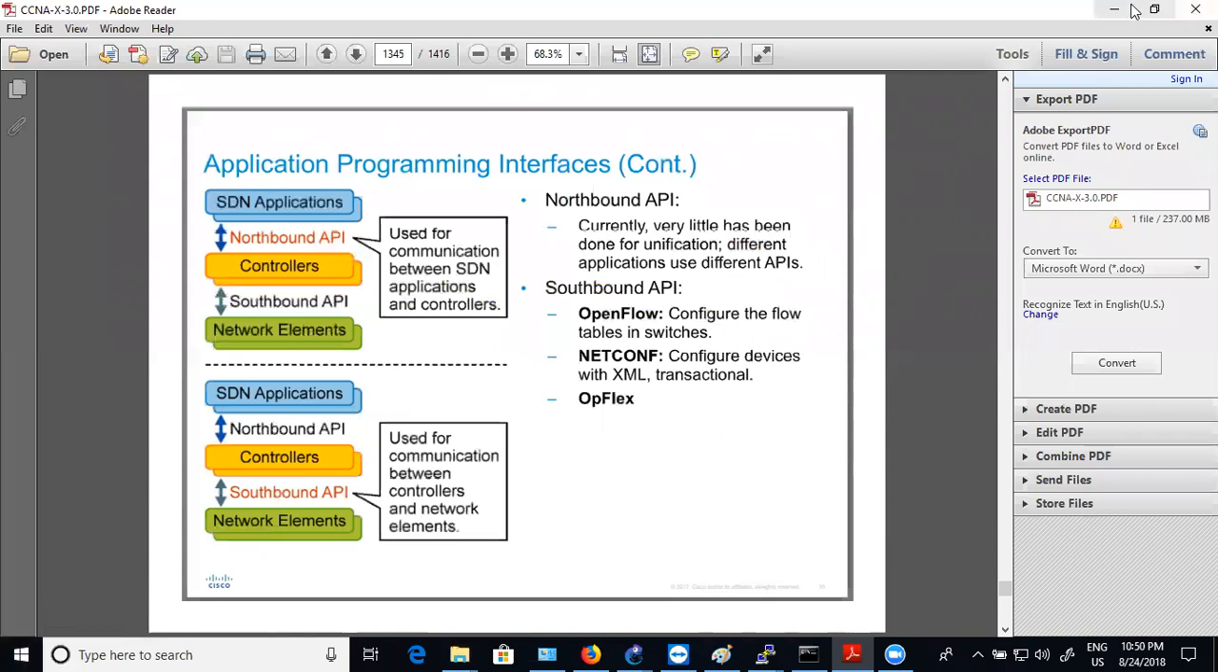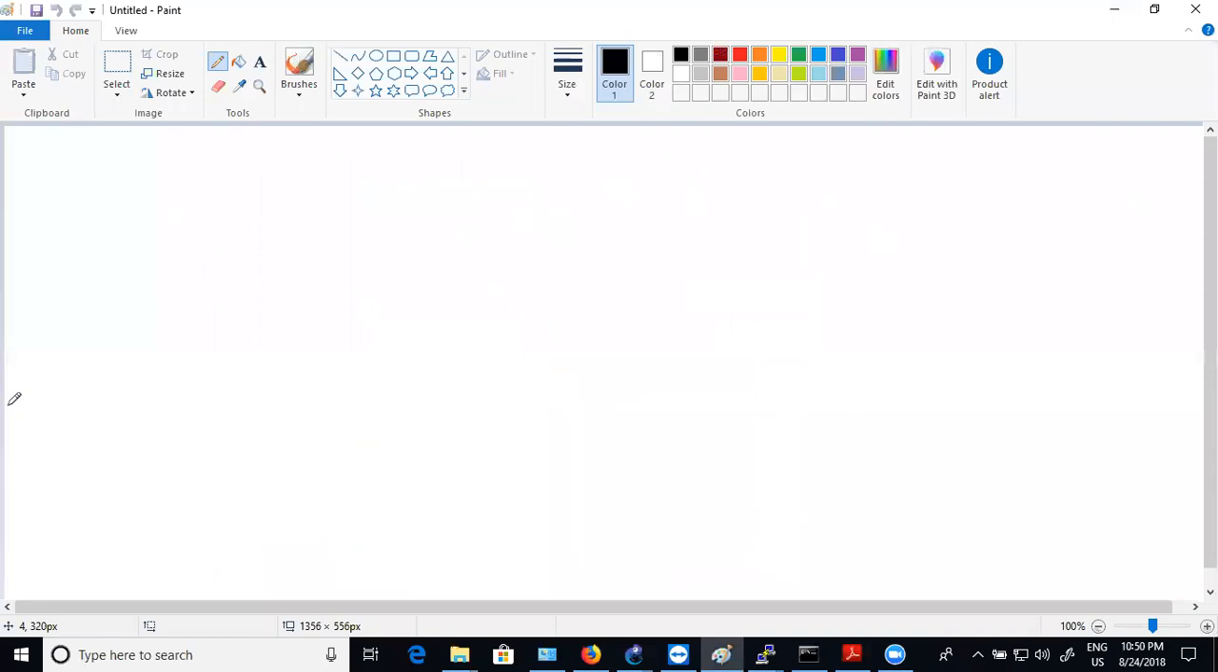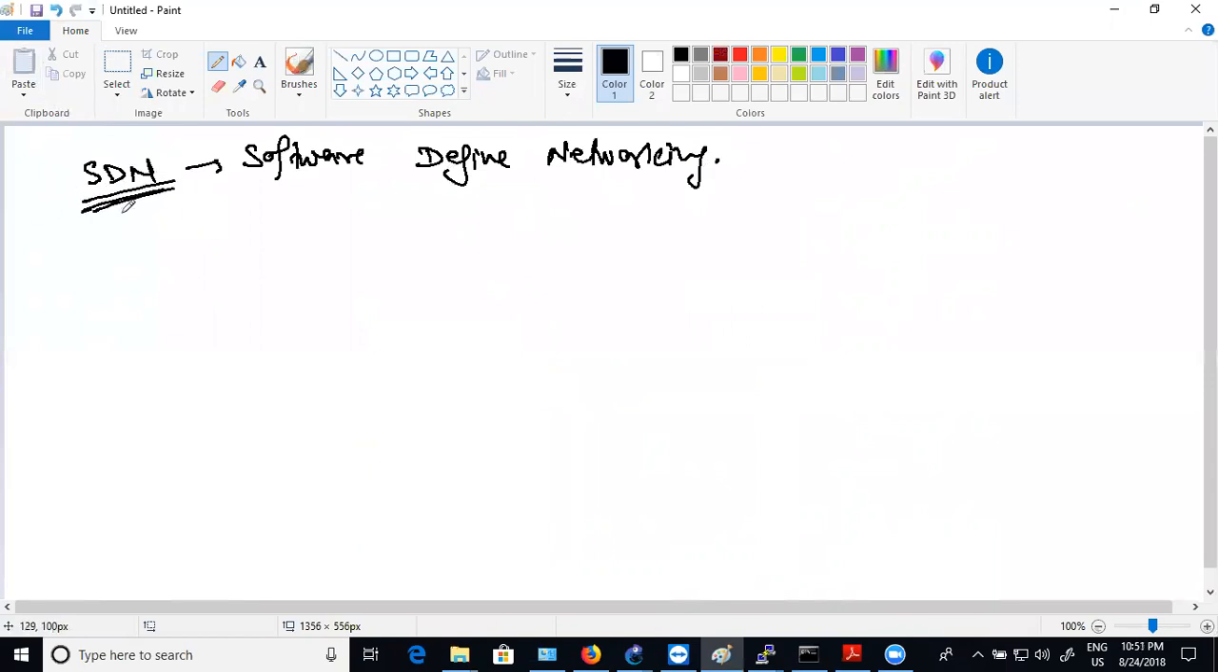So hold on. So firstly, let's discuss SDN, software defined networking. So let's discuss why we need SDN.